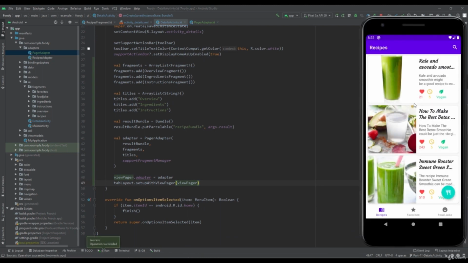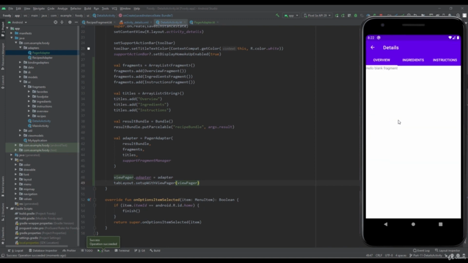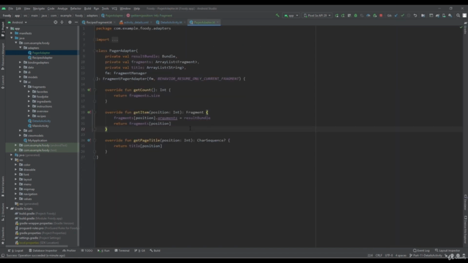Let's select one of those items, and as you can see, now we have those three fragments inside our tab layout. We can switch between each one of those, and it works perfectly fine. In the next video we're going to start working on our first fragment, which is the overview fragment. With our pager adapter we have specified how to pass our result data from our details activity to each one of those fragments, and you will see in the next videos when we actually start using those values from our result data. For now that will be all.